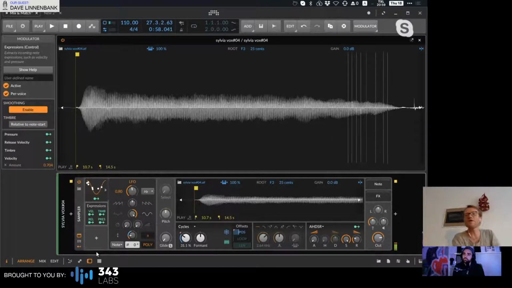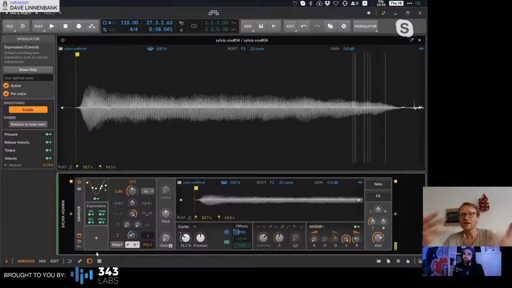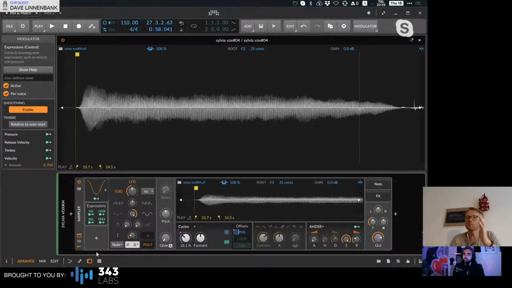So just another way to make things, I mean, wow. The concept is super simple, velocity sensitivity. But once you apply it with polyphony or on top of this instrument, then it just kind of takes on a life of its own.